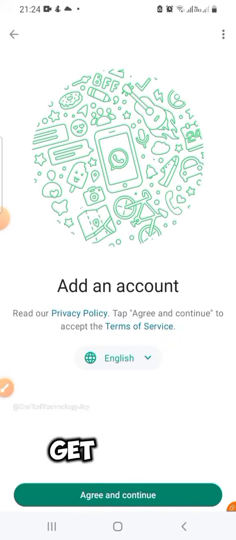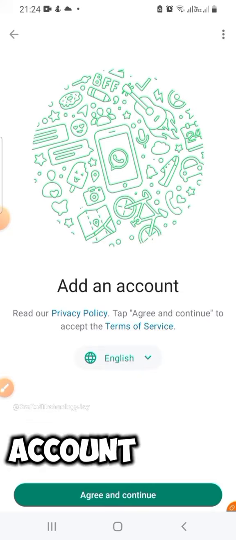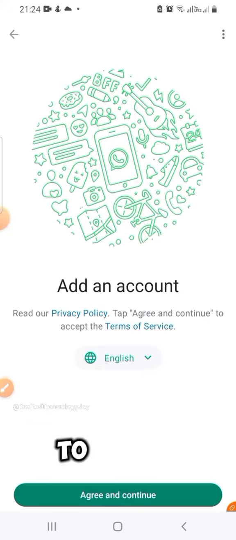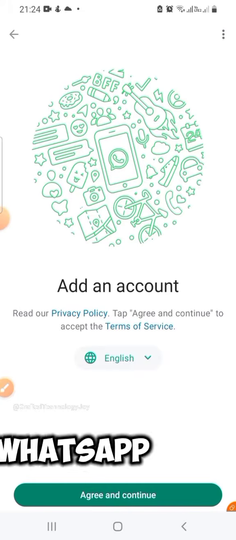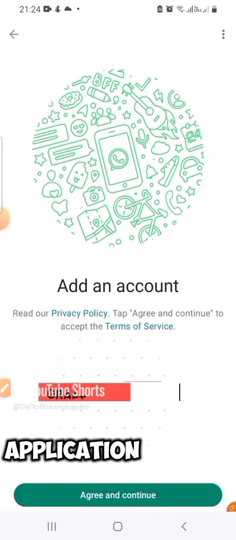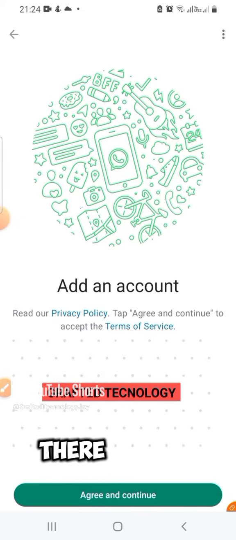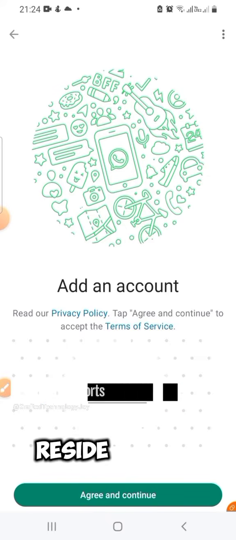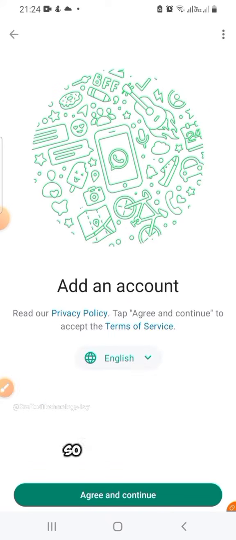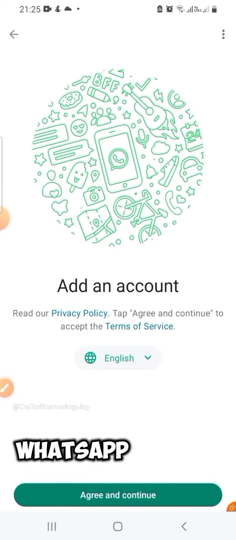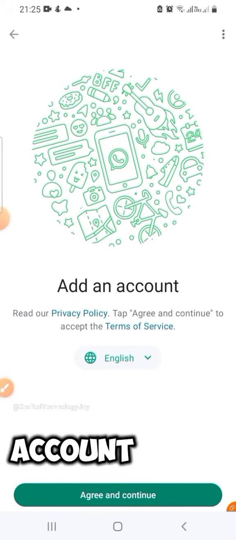Okay, so if you get to this point, if you do not have the add account option, do not worry, just go to your Play Store and update your WhatsApp application. And if you update and it's still not there, then it means the country where you reside, it's not yet available. So you just need to keep updating once in a while your WhatsApp, and perhaps your country will be eligible to have access to second account.